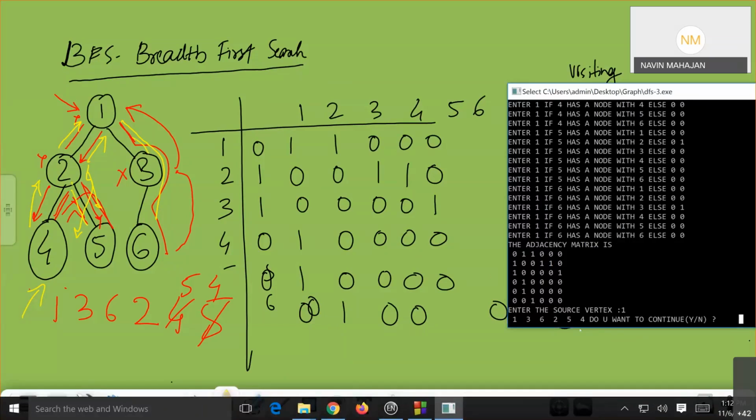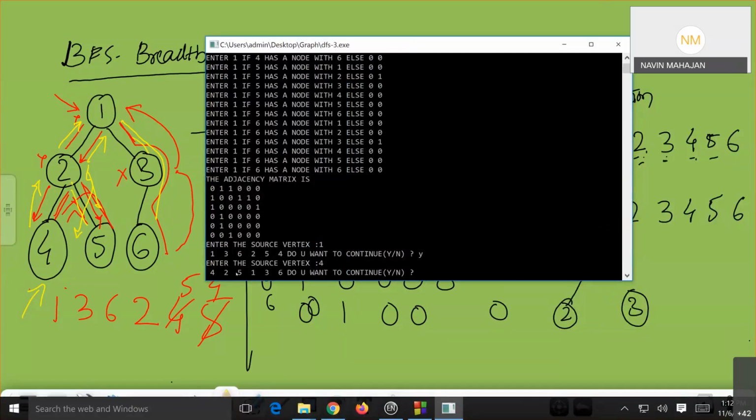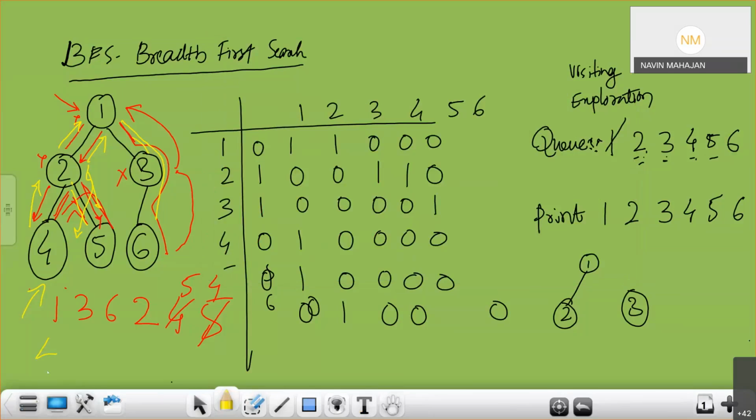Do you want to continue with the same input? I will say yes. Now what is the starting index? I will enter 4. Now what output am I getting here? 4 2 5 1 3 6. Let me write 4 2 5 1 3 6.